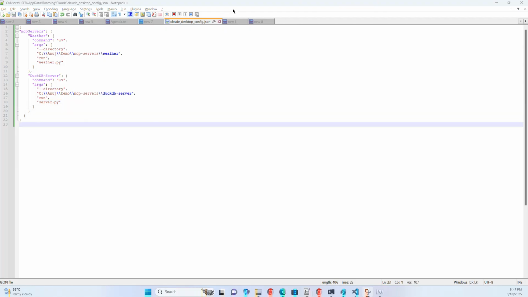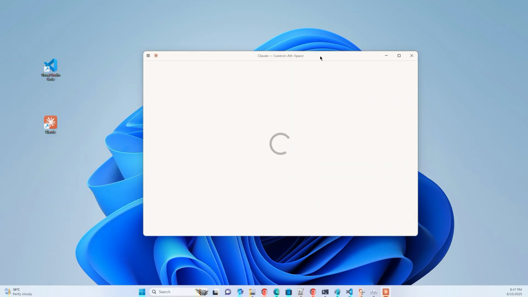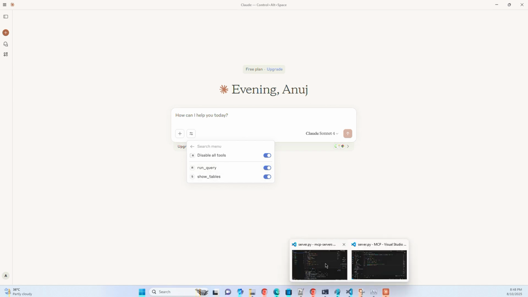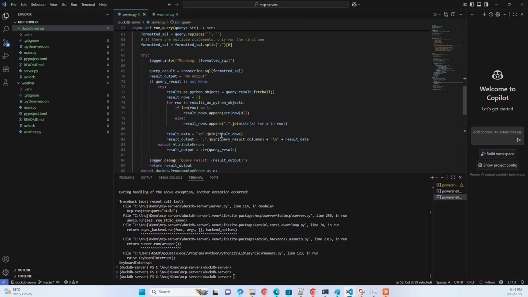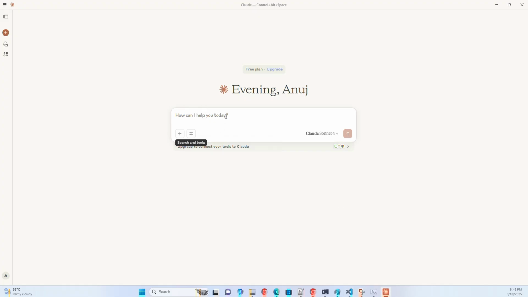That's it. So now let's open our Claude desktop and see whether it is integrated into our Claude IDE or not. Okay, so now let's see whether it is integrated. Oh yeah, so our DuckDB server got integrated with our Claude IDE, and now you can see run query and show tables, which we created here. So these two tools we already see here. Let's try and test this tool.